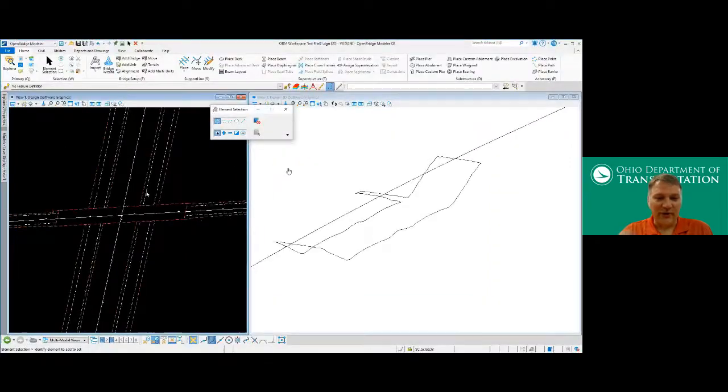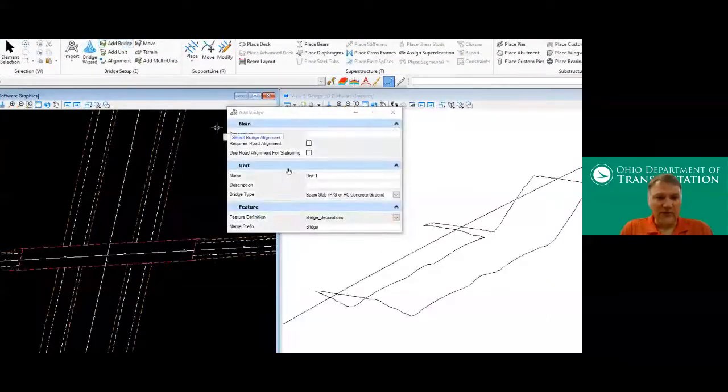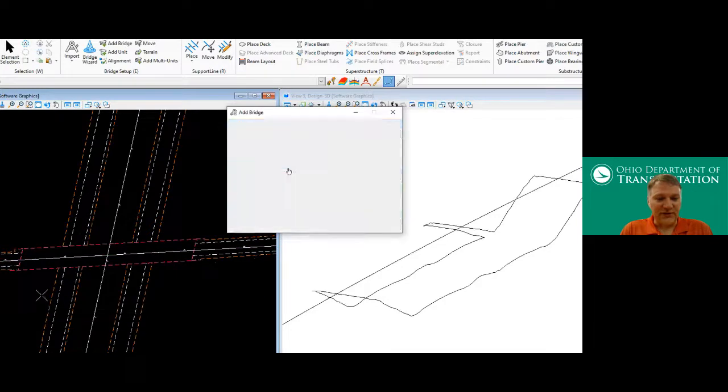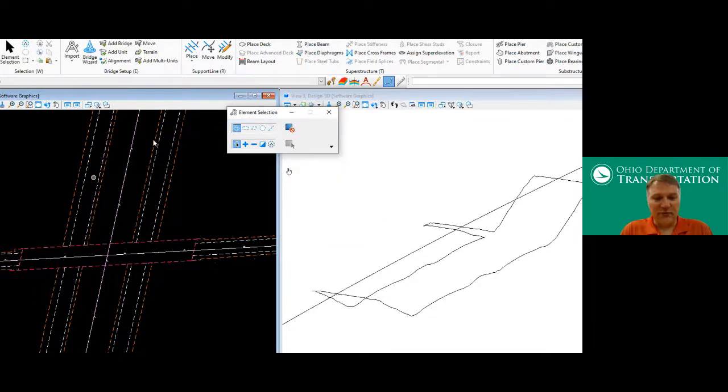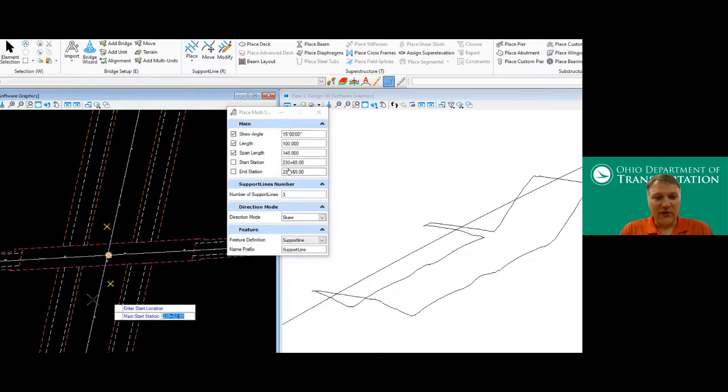But here I'm going to go in and just create a quick bridge. So I'm going to add a bridge here and basically just identify the center line and give it a name. So you don't really see anything in your view. Then we'll go in and create some support lines where your center lines of bearing.